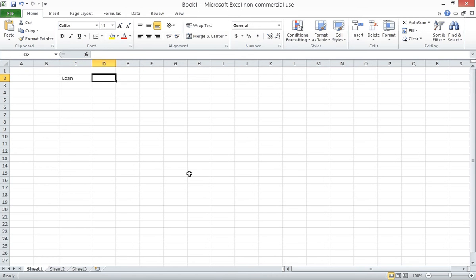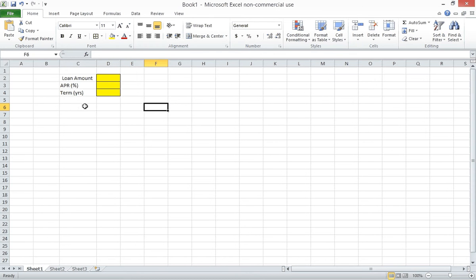You're going to want to create a field for your loan amount in dollars. You're going to want an APR field, that's the annual percentage rate. And you're going to want a term, or a number of years that you're going to be paying on this loan or mortgage. And to make this reusable, I like to highlight fields in yellow to say that these are input fields and then put borders around them.